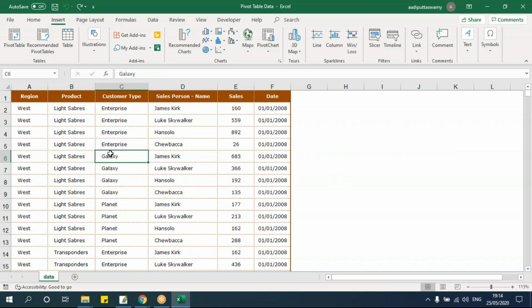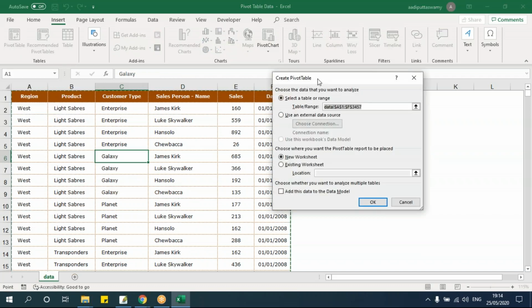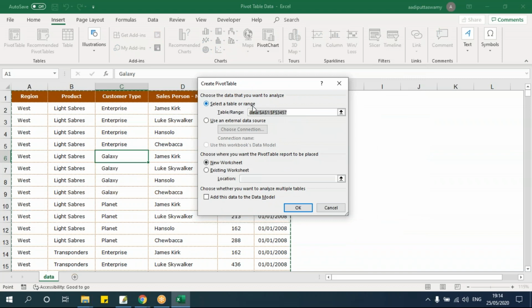Click anywhere in your table, what we have in the range, and I'll say pivot table. Let me click on this pivot table. It will ask to select a table or range. Now automatically that will select the range. If there are no blanks or anything, it will select the entire data till wherever the data is available. Here it says new worksheet. Always keep the pivot table in a new worksheet. It will be easy for you to do the analysis.